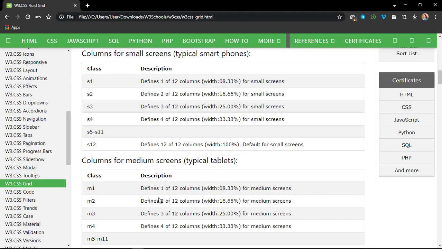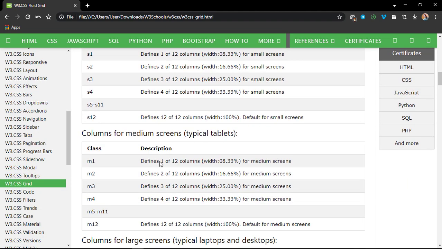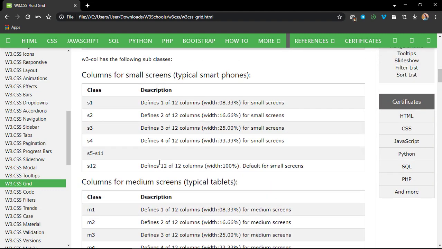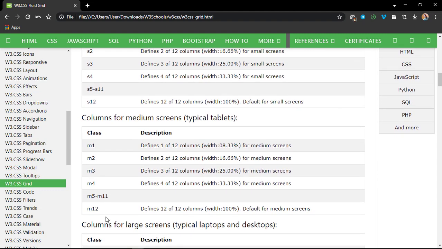Now columns for small screens, columns for medium screens, columns for large screens. Now I will advise you that if you want to use this, don't bother specifying columns for both large screens and small screens. If you want to use the S category, S1, S2, S3, S4, S5 to S11 or S12, you just use only that in making your columns. If you want to use the M category, all of them are responsive in the same way. So if you want to use the M category, this medium screen category, you can use just only that.